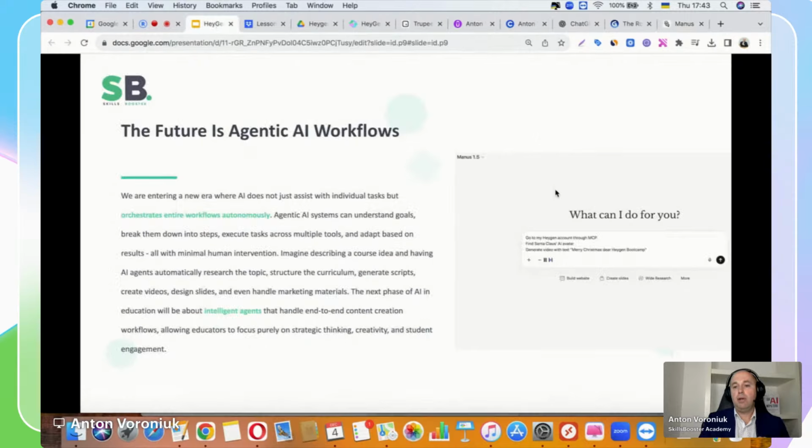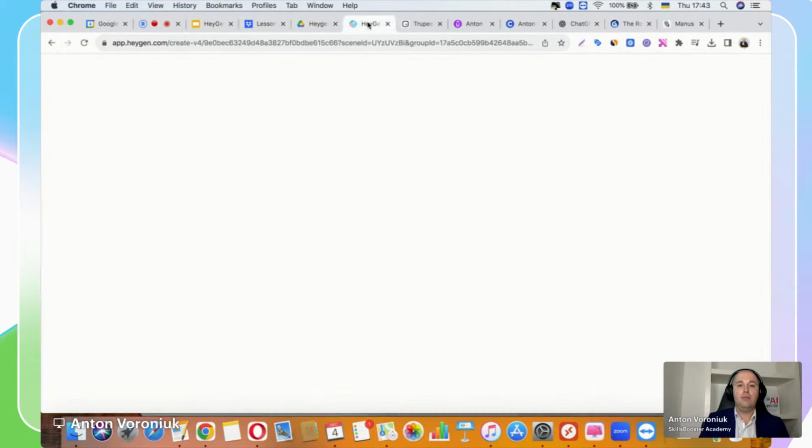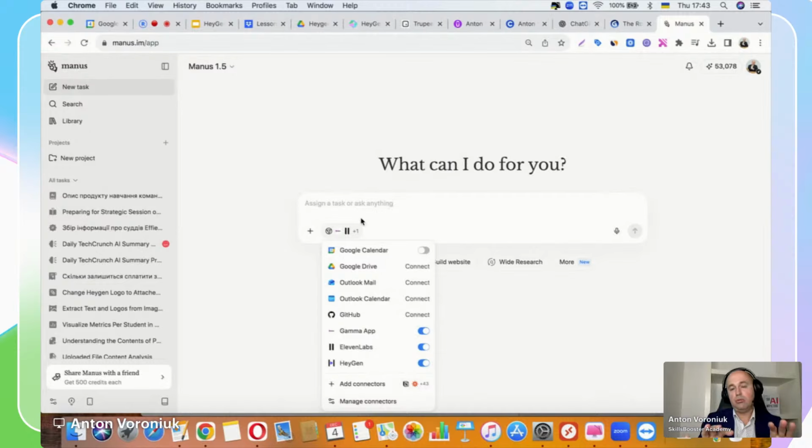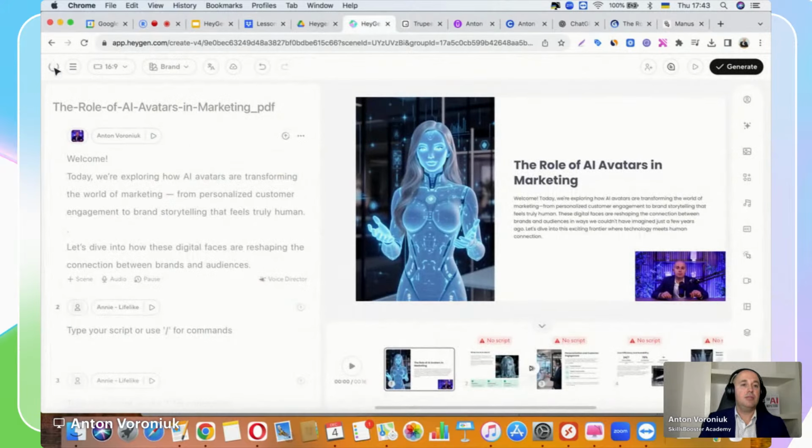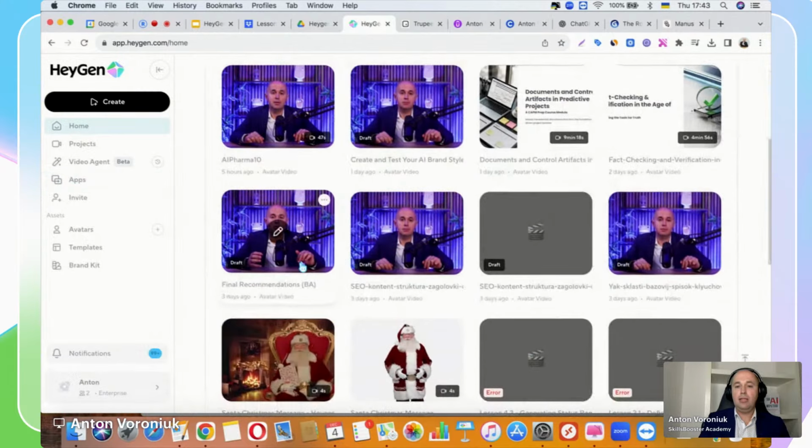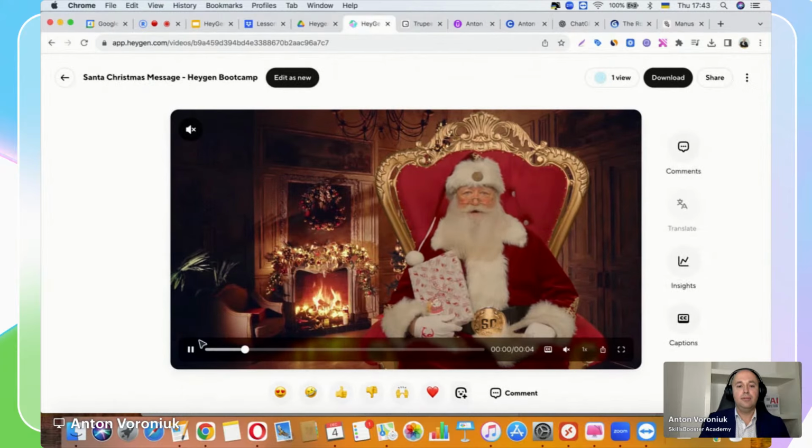We can just ask Manus, go to HeyGen account, find Santa Claus AI avatar, generate video with text, Merry Christmas, dear HeyGen Bootcamp. So I can show you what I've got with this team. Everything was done inside a basic AI agent. I've pushed what I want to do. I've done it from the mobile phone. The prompt was not ideal, and as a result, we've got something like that. I will show you the Santa celebration. Let's go to this Santa and let's see how it is going on.